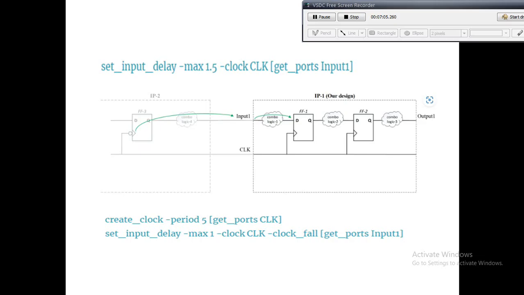Suppose the clock to Q delay of the FF3 is 0.2 ns, and suppose the max delay associated with the combo logic 4 is 0.8 ns. So in total it will be 0.8 plus 0.2, a 1 ns delay it will take from IP2 to the input port, correct?